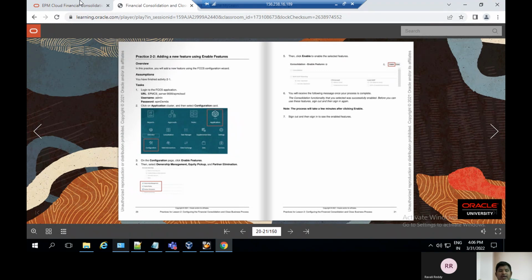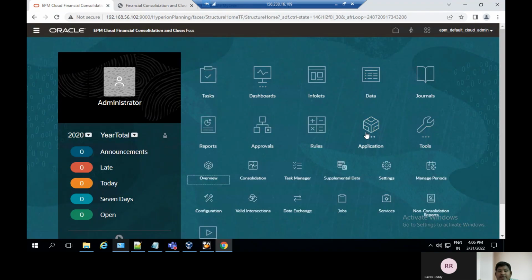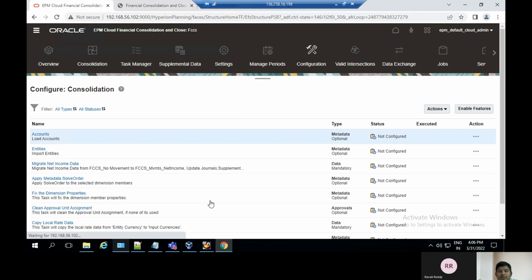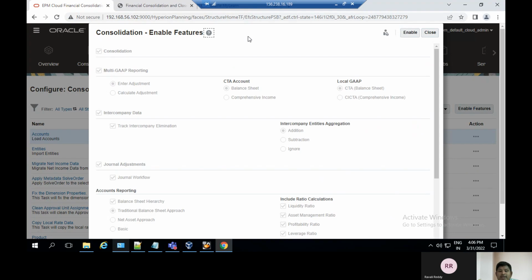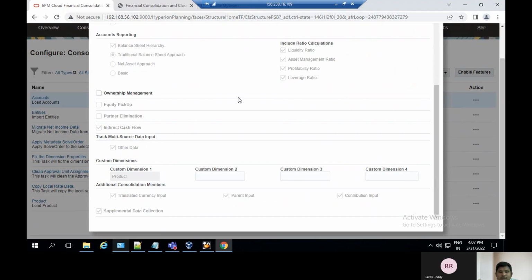Okay, I will go to the navigation. Click on application, here the overview, then configuration. Here the configuration has enable features. I click on enable features and open it, and coming down is ownership management. I click on ownership management.